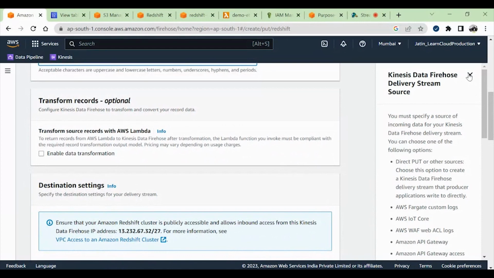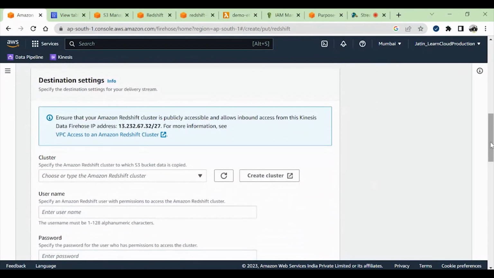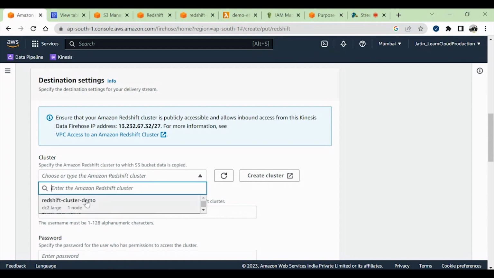Scroll down. In my destination settings, I have to ensure that my Redshift cluster is publicly accessible. That was one of the requirements why I had to make my Redshift cluster publicly accessible, and allow inbound access from the Kinesis Data Firehose IP addresses. So I have to allow this particular set of IP addresses as a part of my Redshift cluster security group. Right now I'm using a default security group, in which I'm allowing traffic from anywhere, but you can customize it. Let me choose a cluster. My cluster is this one.